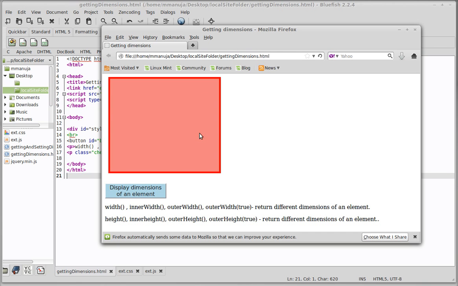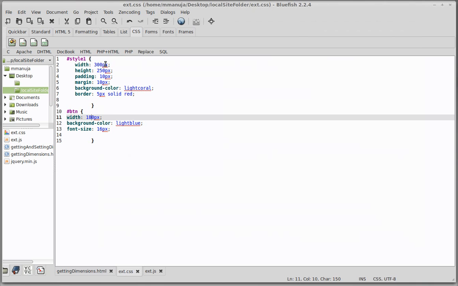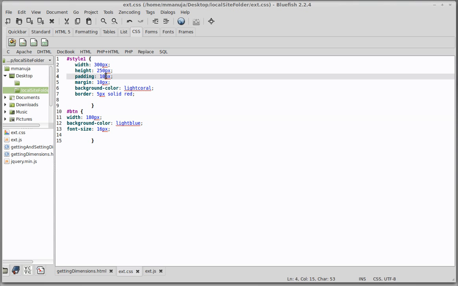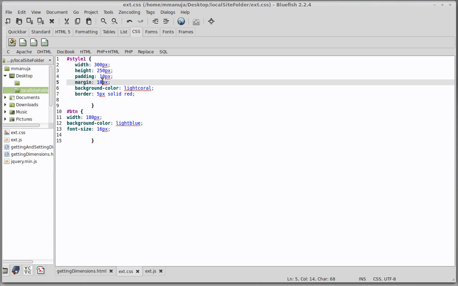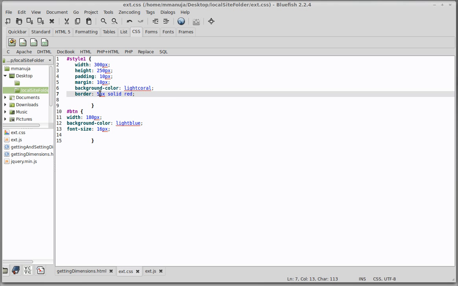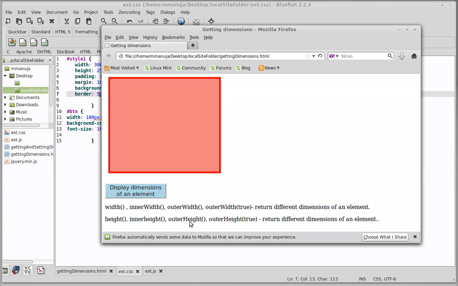We have a div out here, and the dimensions of the div are: the width is 300, the height is 250, the padding is 10, the margin is 10 px as well, the background color is light coral, and the border is 5 px on all four sides. Now the moment I click on display dimensions of an element, I get the width as 350 and the height as 300.